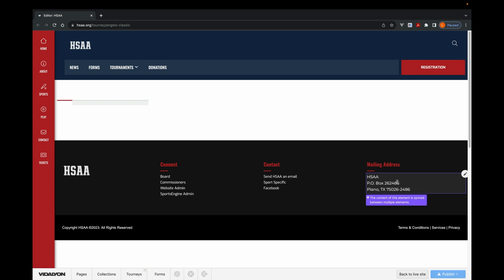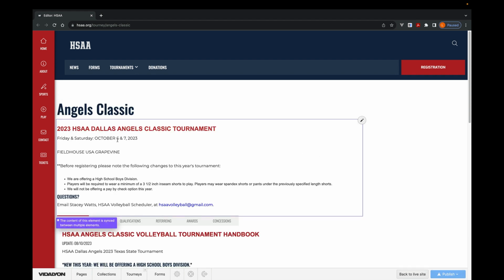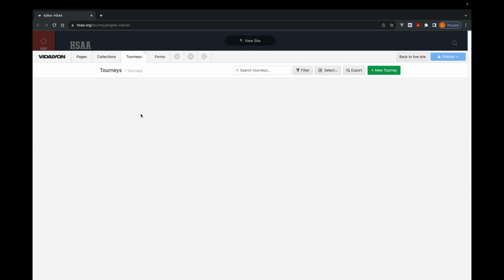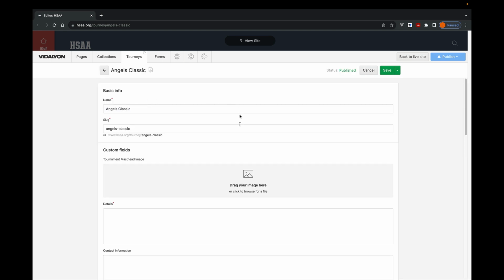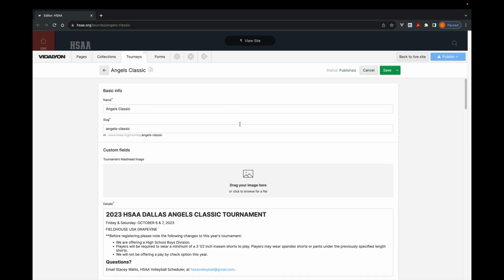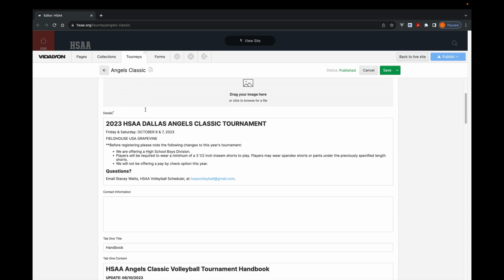Once you're in, instead of directly editing it on the page, you'll notice that this little purple area says the content of this element is synced between multiple elements. In order to not break anything in there, you're going to go to collections, tournaments or tourneys, and then click on this Angels Classic. And then it's basically filling out or completing a form here. This is the title that we saw on the page itself. These are the main details.